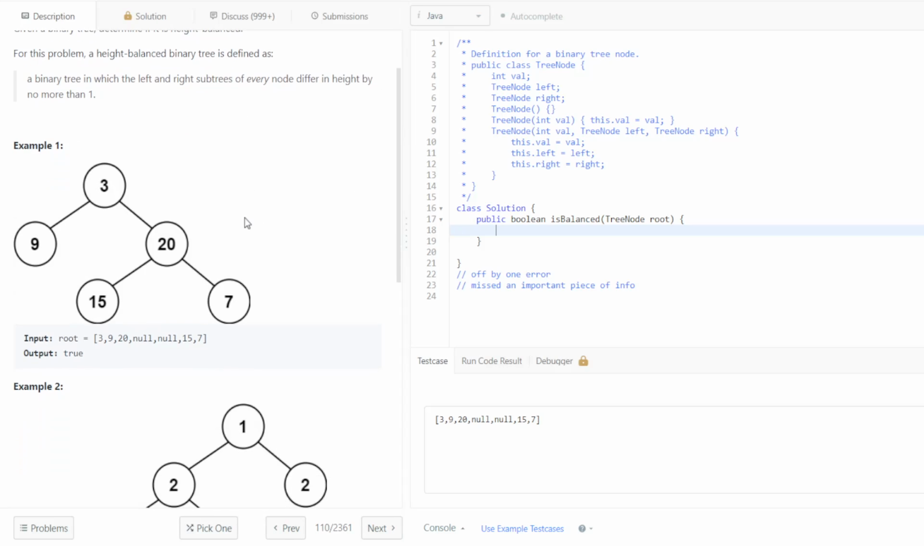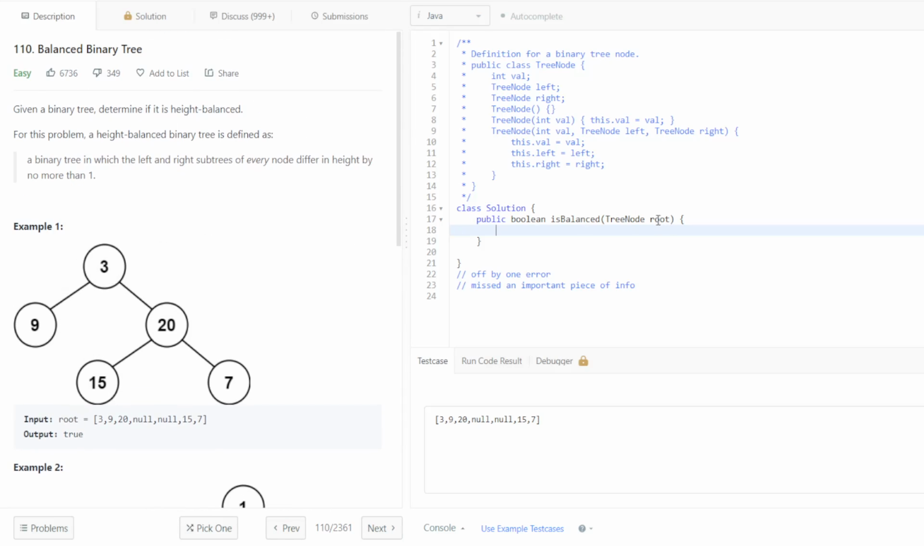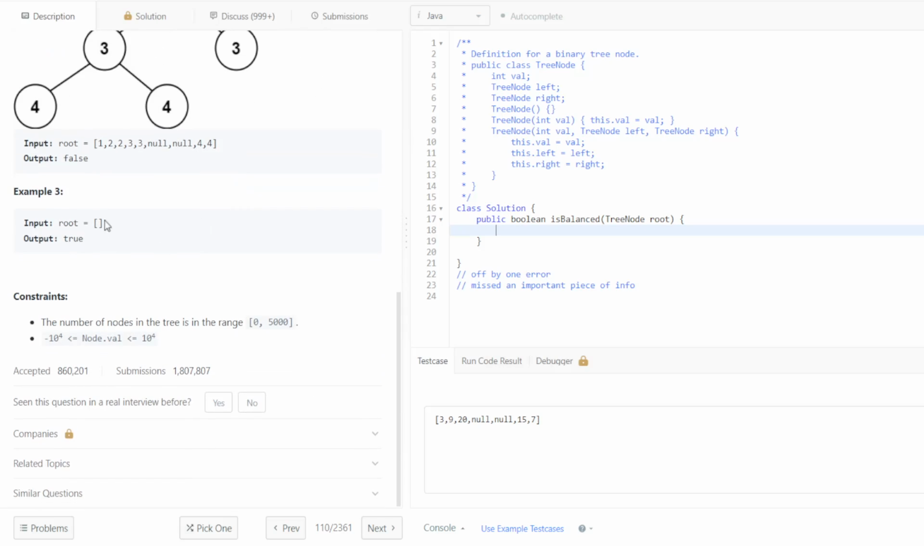So basically what we want to do is, we're given the root and we want to find the height of its left and right subtree. That's sort of the easiest thing to do right there. So as per this example, if it's empty, then we're just going to return true, so we can have that check. If root is equal to null, then we will return true.